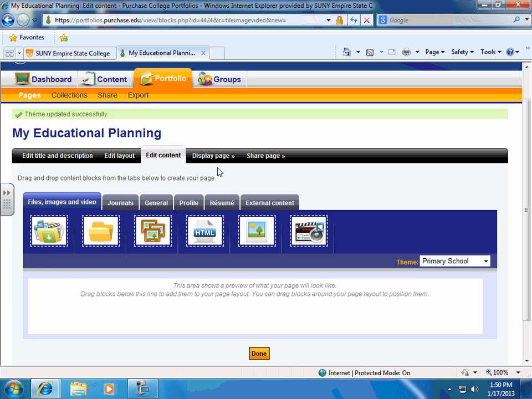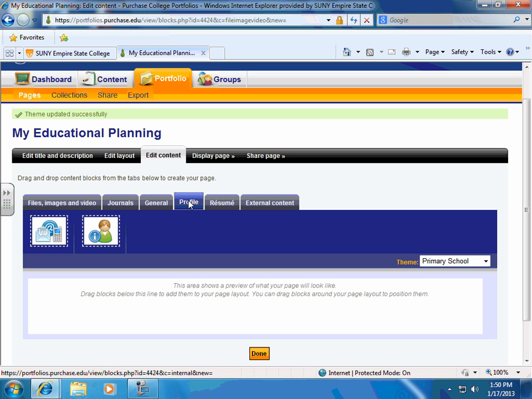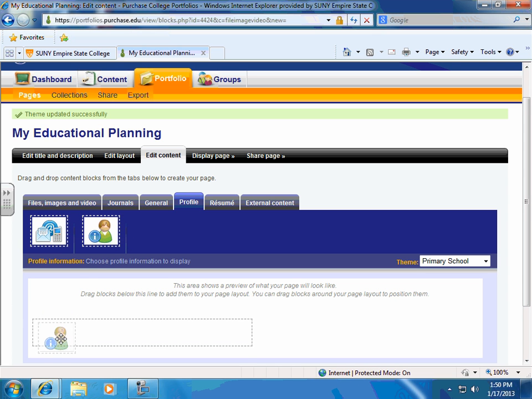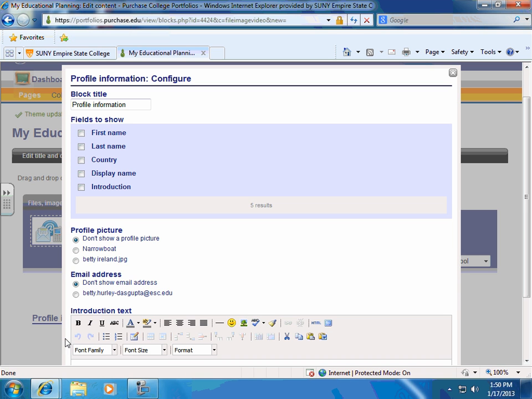And then we're going to populate this page with the journal. The first thing I'm going to do, though, is add some of that profile information because it's just a nice thing to have on any of the pages. So if you click on profile and then click on the one with the eye on it and drag it down as we had done before. And I'm just going to say About Me here as a title. And I'm going to show first name, last name, and introduction. And I'll do my photo and show my email address.